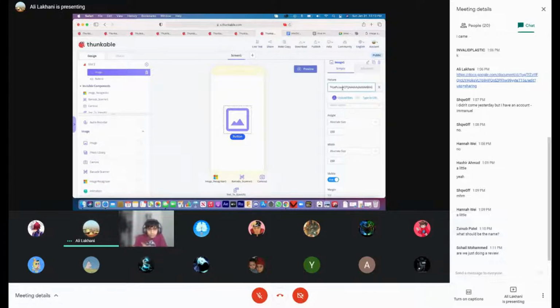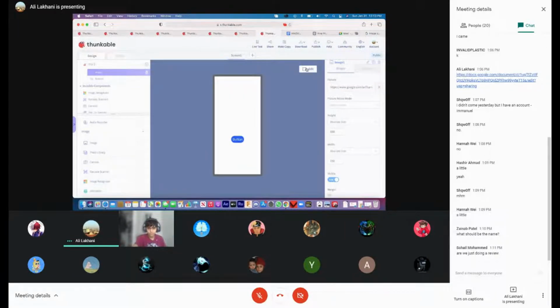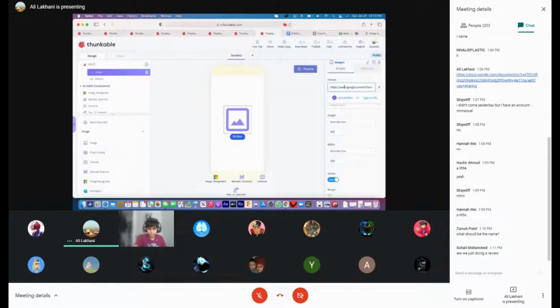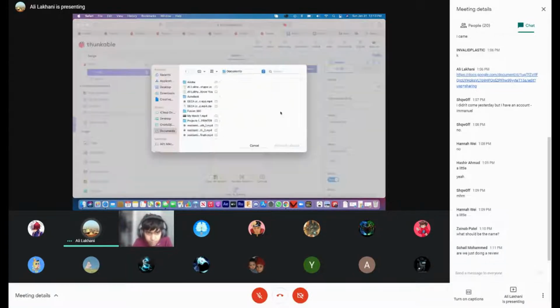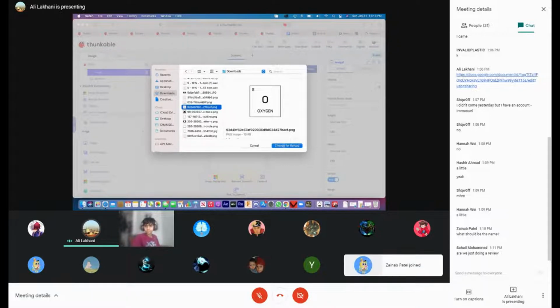And then it should work. Sometimes the URL thing doesn't work, so you may have to just download the photo. Yeah, okay. So you have to upload the photo. So I'm gonna click upload files, and then I'm gonna choose a photo that I have. Yeah, so I'm gonna choose this.